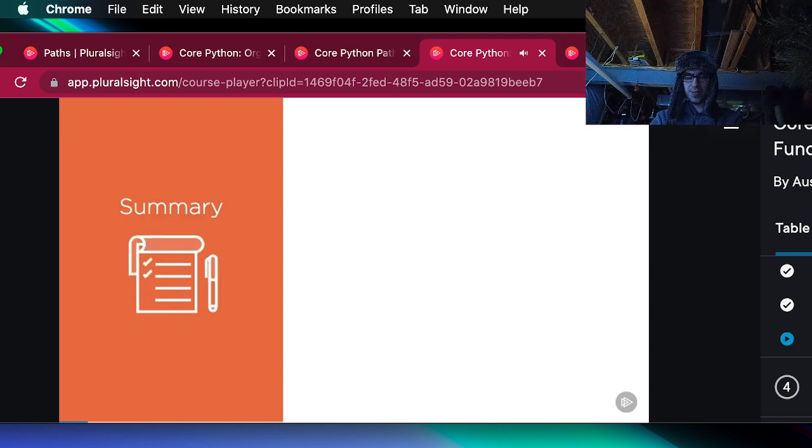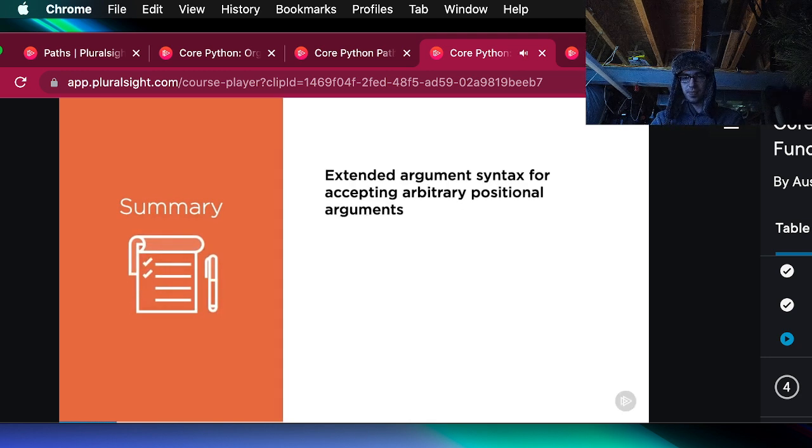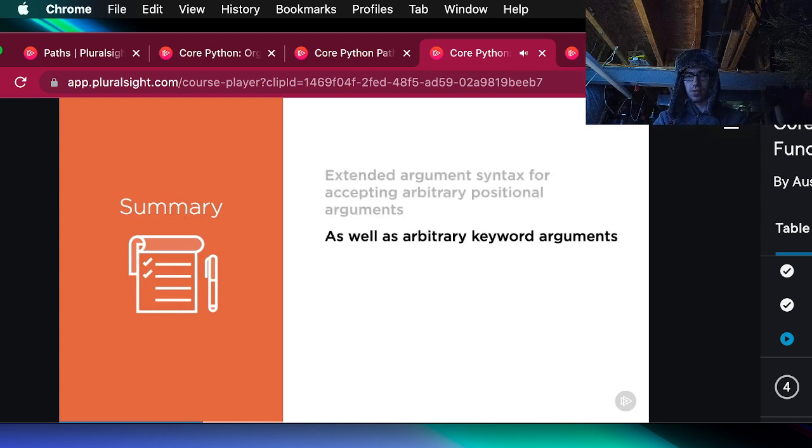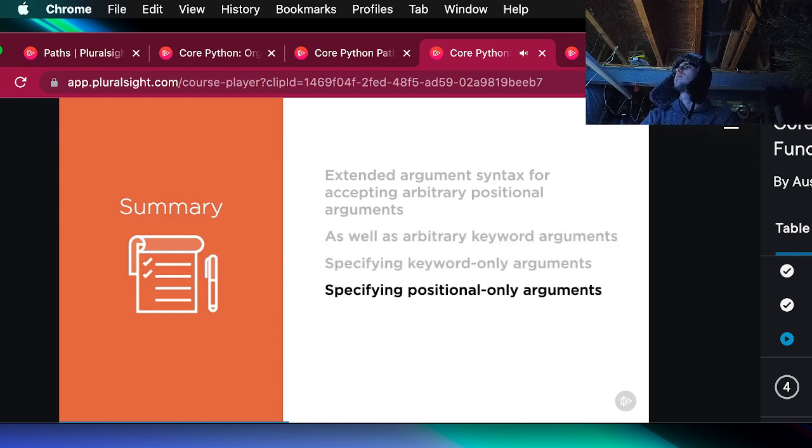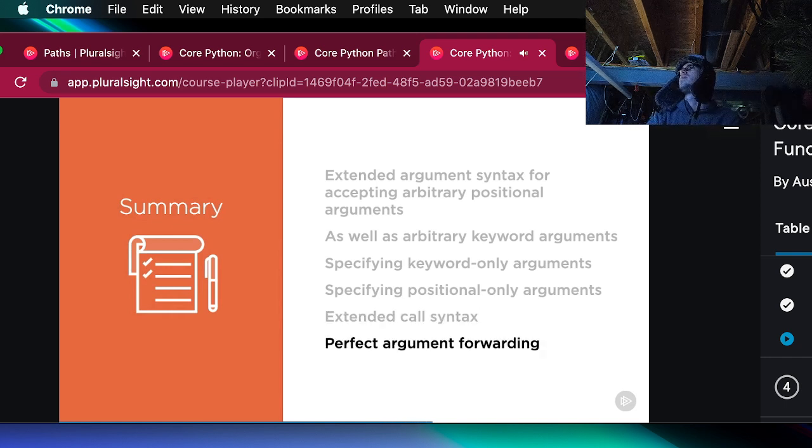Let's review what we've covered in this module. We saw how Python's extended argument syntax allows us to accept arbitrary numbers of positional arguments, as well as arbitrary keyword arguments in our functions. We also saw how to specify keyword-only and positional-only arguments to functions and other callables. We looked at Python's extended call syntax for applying the elements of iterables and mappings to function parameters. And we saw how to combine these features for perfect argument forwarding.